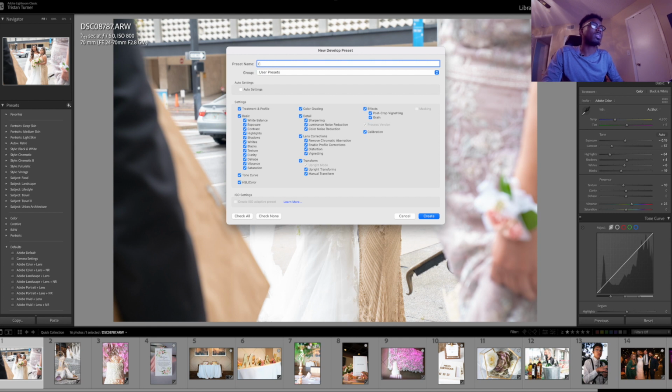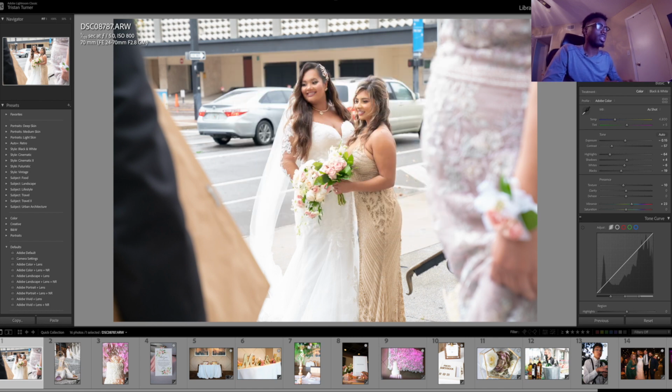We'll name this one church wedding. I feel like I'm a little weird when it comes to naming my presets. I put numbers after them. That's kind of how I remember. Church wedding 1, or just church wedding. We'll just do church wedding. It comes up over here. Now you have the church wedding preset.